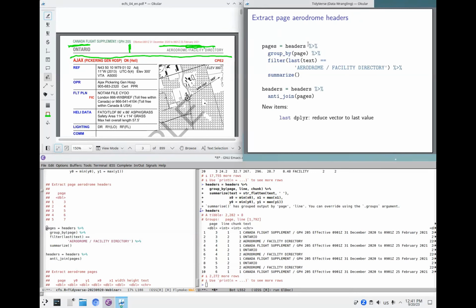And what we can do with that is we can say, okay, well, if the last line of text is Aerodrome Facility Directory, then that's the page we want. So we're going to group them by page, and then we're going to filter on the last of the text values. So we group them by page. So here, these guys are all on the same page. And then if the last entry is Aerodrome Facilities Directory in that vector, so last takes a vector and extracts them, then we keep it. Otherwise, we throw it out.